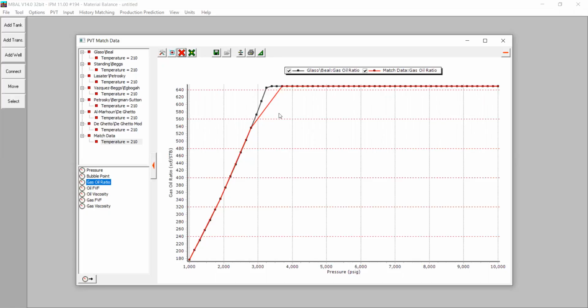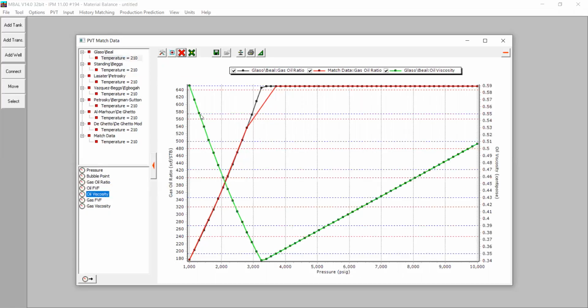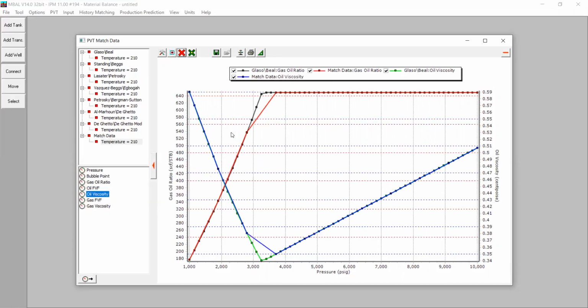What about oil viscosity? Because it's really important for the flow. Let's go to Glaso and select oil viscosity. This is the profile for the viscosity. And then let's see our data. Yeah, it's a good match except in this range. The same thing here. Okay, but for practical purposes, we will be using our Glaso and Beal correlations.